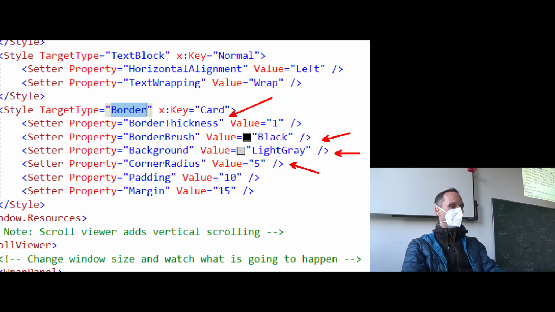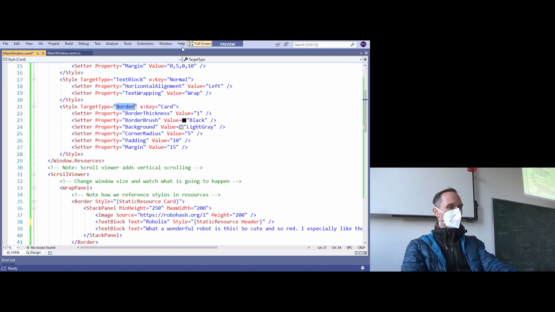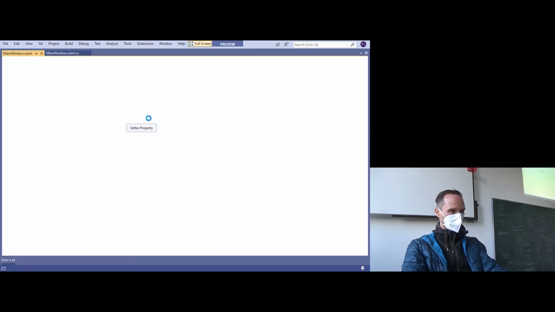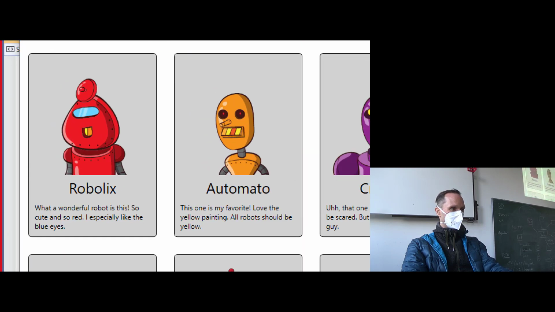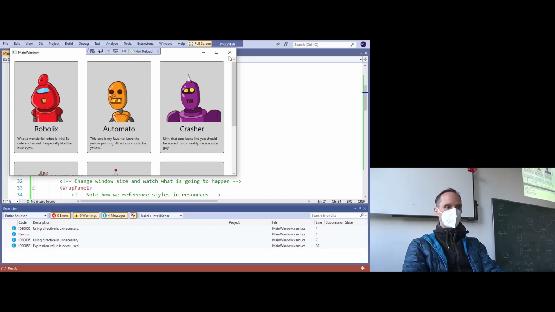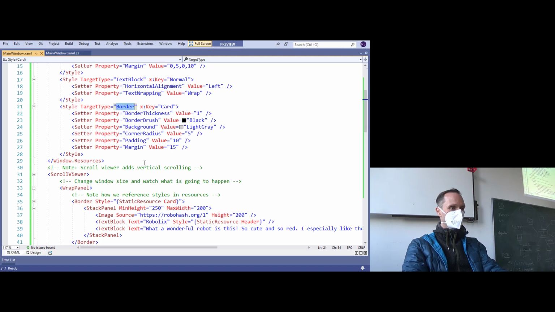Now this is kind of interesting, corner radius. This corner radius leads to this. Okay, this is the corner radius.